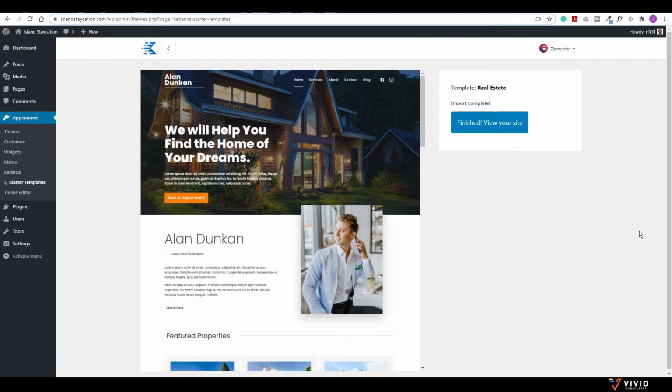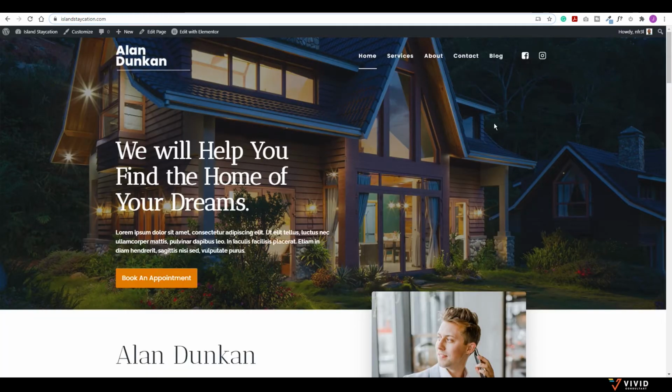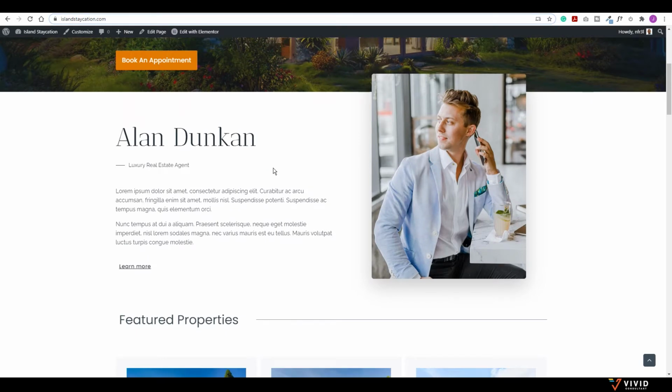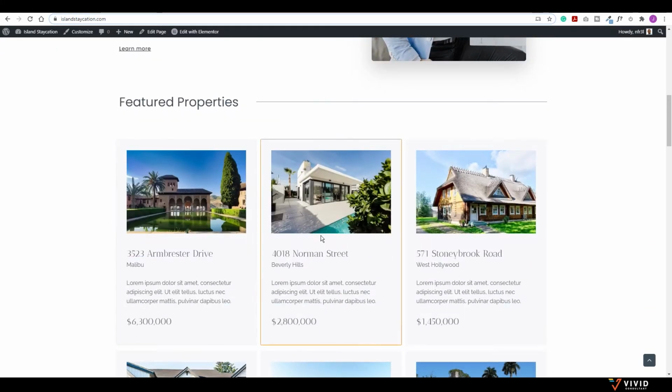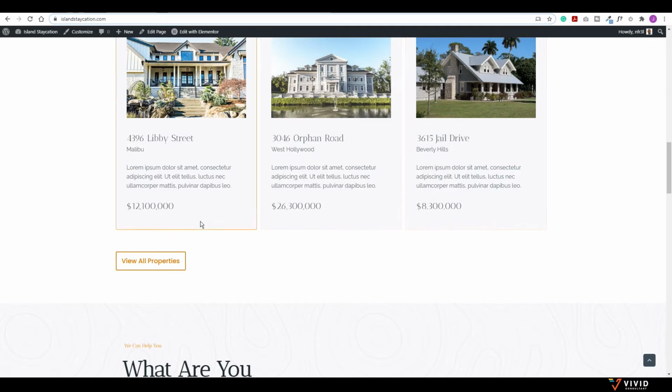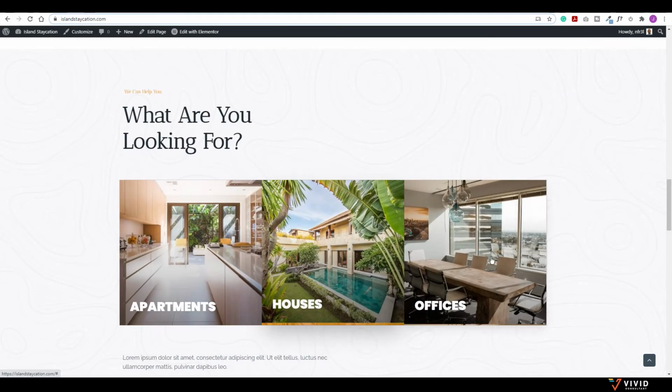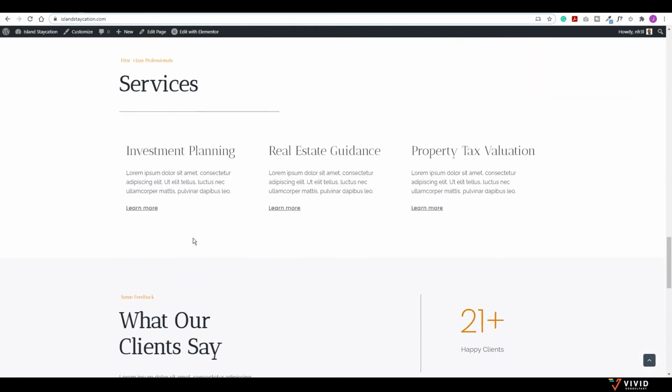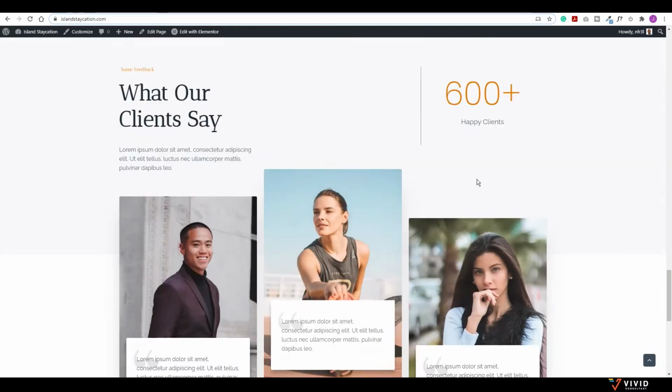Let me just close this. And we can go and preview our website by clicking finish, view your site. Man, if we were going to be doing a real estate website, this is perfect. Just look at this. Really nice, smooth transitions. It has images that are featured. These have their sections. And you could already see there isn't a lot of work for us to do.